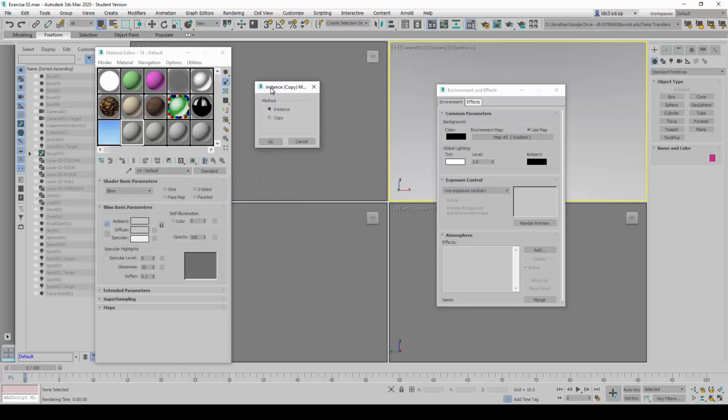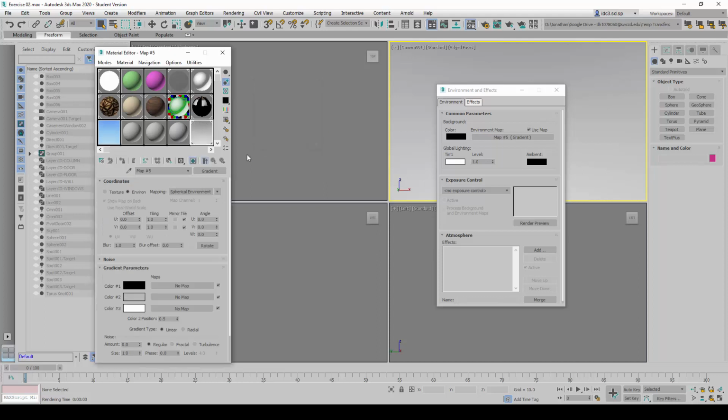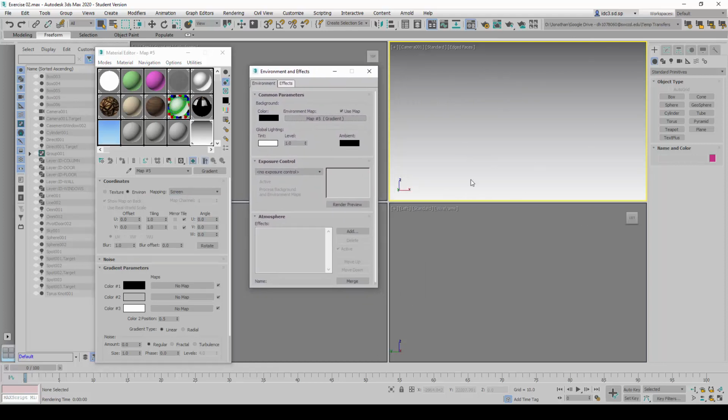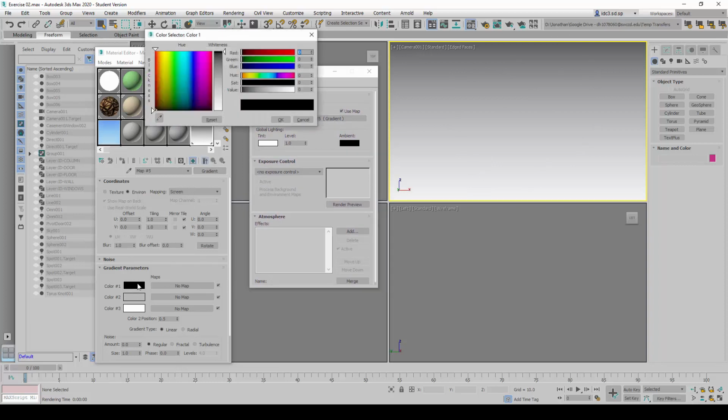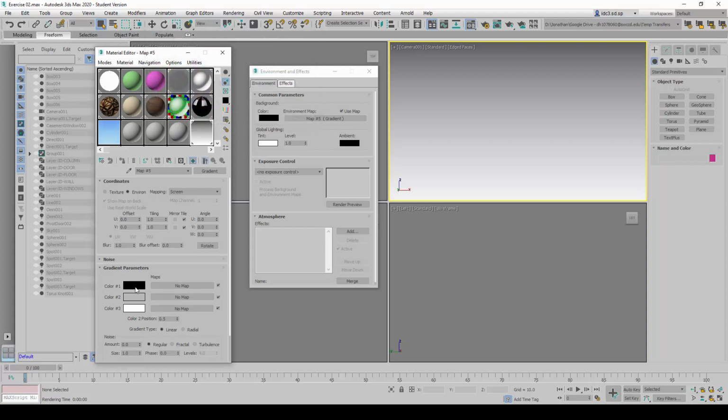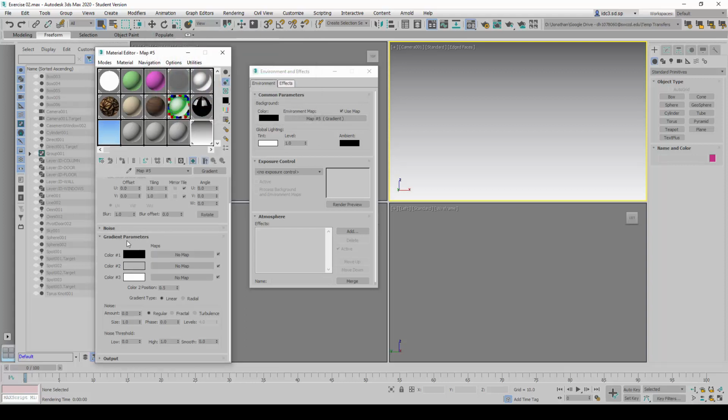And I need to pay attention to this part. I need to make sure I am choosing the instance option. And then I will click OK. And then with this, what can then happen is I will change this one from spherical environment to screen. All right, so it will only affect what we call the background down here. And thereafter, we will then be able to just click on the background parameters here.